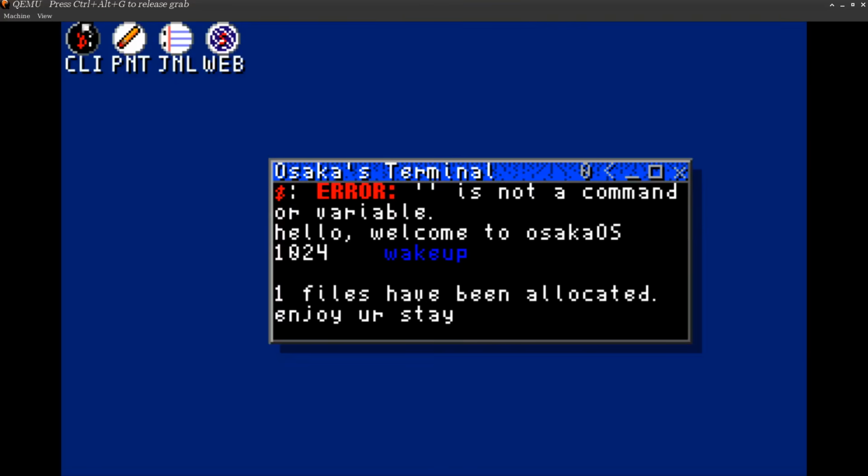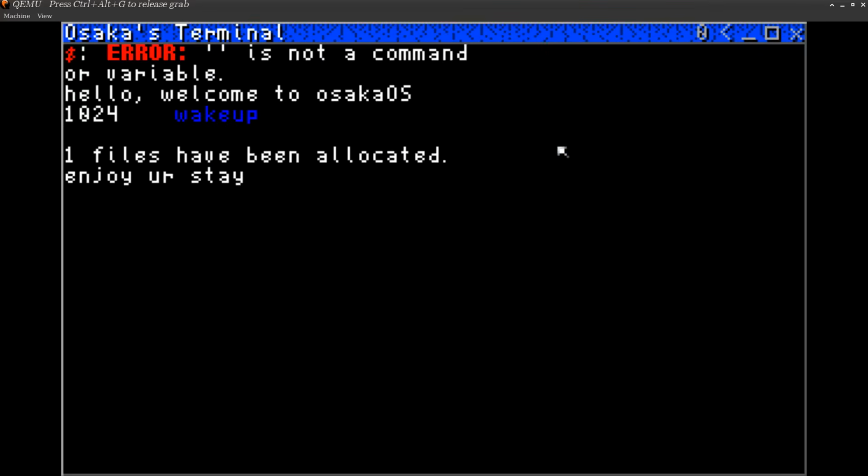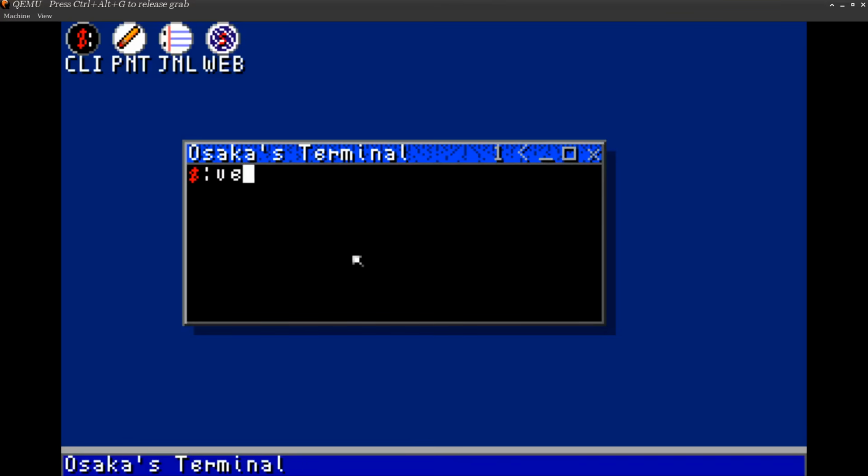We press space. Whoa, look at this. We got a little error because of the formatting, whatever. Doesn't matter. Hello, welcome to osakaOS. We print out the files. Enjoy your stay. So there we go. It was actually executing as a multitasking file, which I didn't know. I thought it was only a single task. Well, whatever.